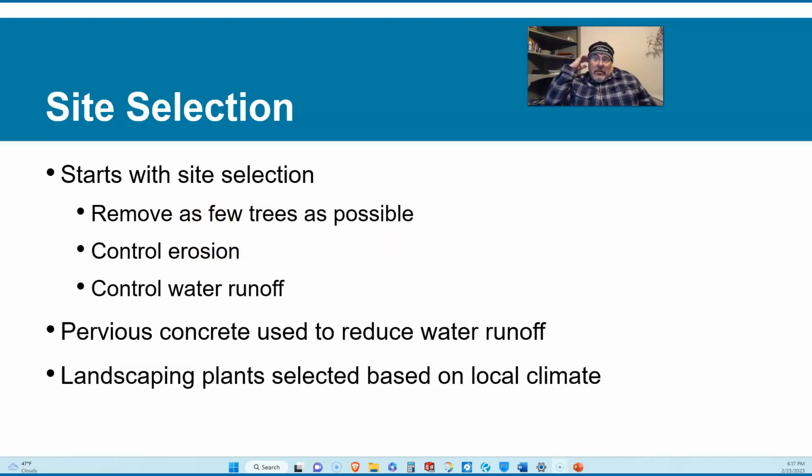Site locations. We want to be able to control erosion. We want water to run off and not damage or hurt the topsoil. We want to be able to control the runoff, being able to make water run off and travel in the direction that we want. We want pervious concrete use to reduce water runoff. So basically, I want concrete that water will go through the concrete and into the ground, not continue to roll downhill.